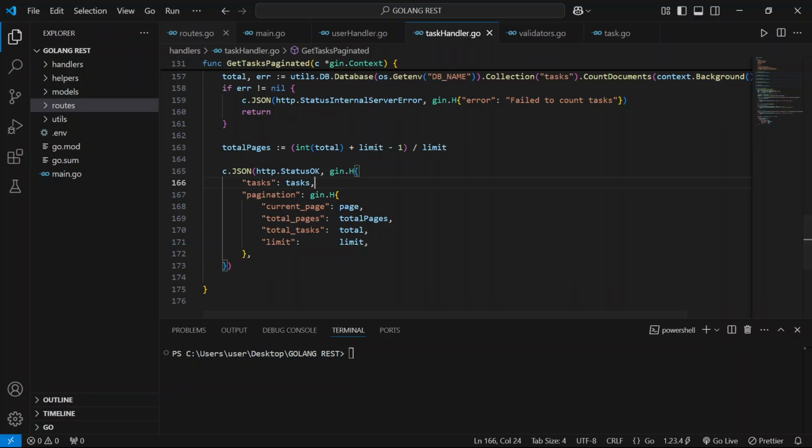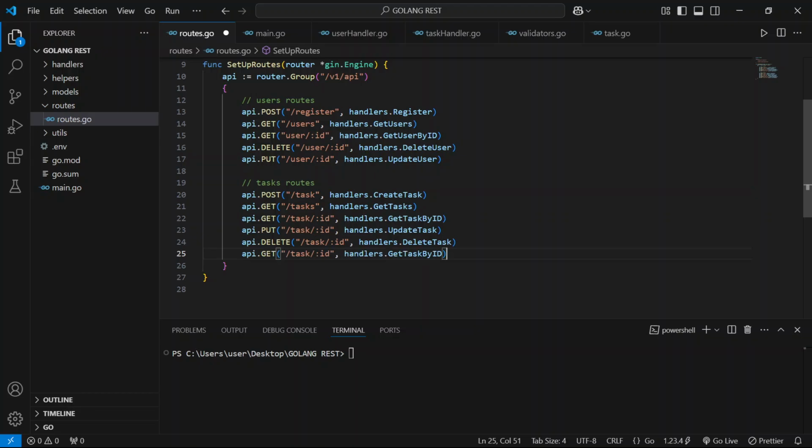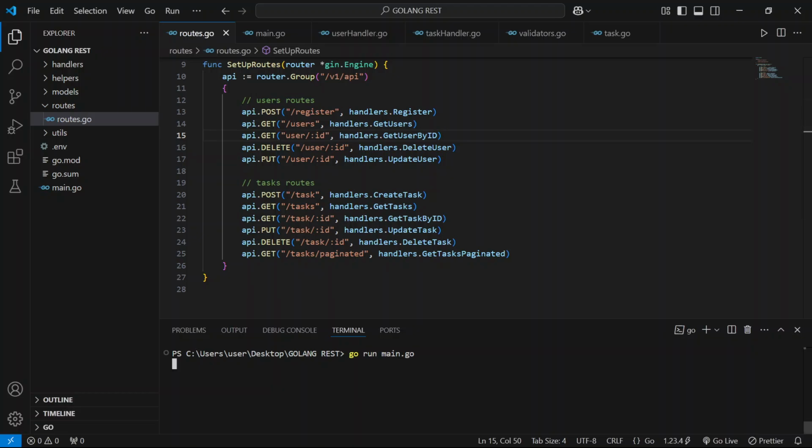So let's add this to our routes, and then we see how it works. So we have, let's say, tasks paginated. So we're going to get tasks paginated. Then let's see how this works. Let's test it now and see if the pagination is working.